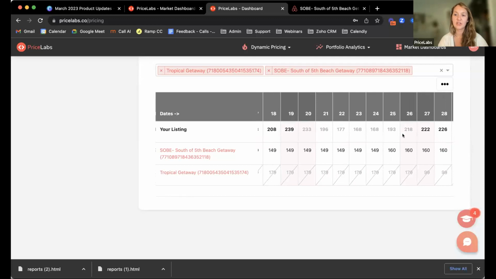You can see exactly when you're booked as well. Now, just to be clear, the prices that you see here are not the prices that you actually booked at. Those are the prices, again, that we're pushing to your connected account.